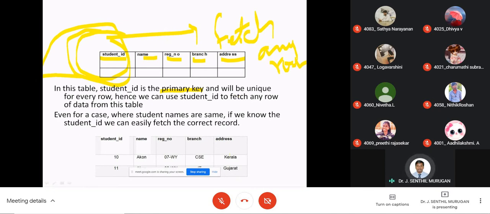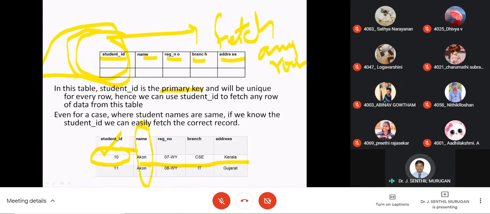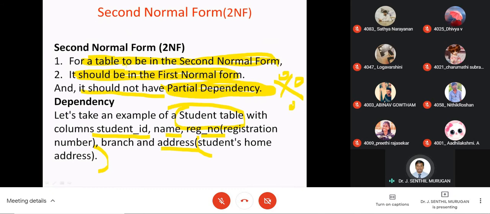Okay, so if that is the case, if you know the student ID is 10, then 10 is account and the address is Kerala. Okay, so same student number, if it is 10, if you know the name only, then two names will be coming. For example. Okay. So if you know the student ID, then the correct address of that particular name can be retrieved. Okay. So that's why it is called the second.